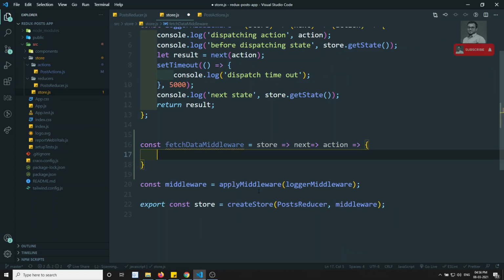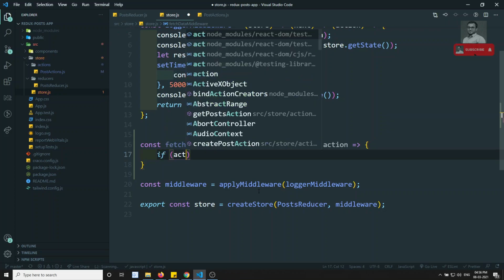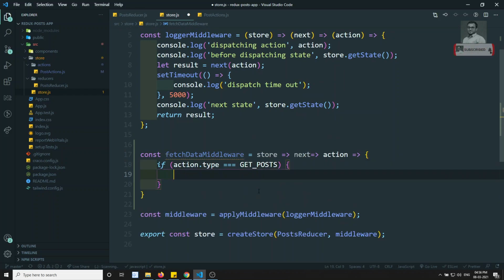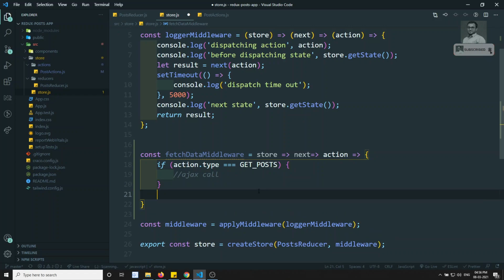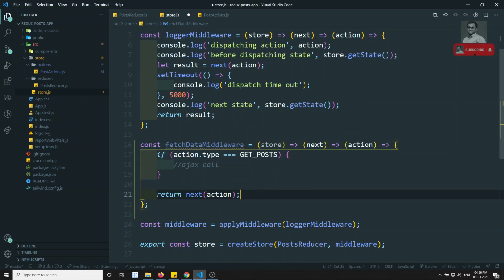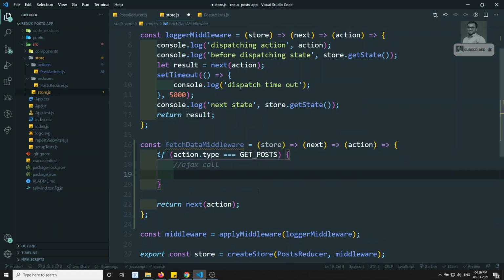Now what I will try to do here, in order to achieve this one, if action.type is equal to GET_POST, somebody called the get post action, means now I need to do the ajax call. Or otherwise normal request means, I can return next of action, so I can send that action directly like this. So now here I am overriding that particular action.